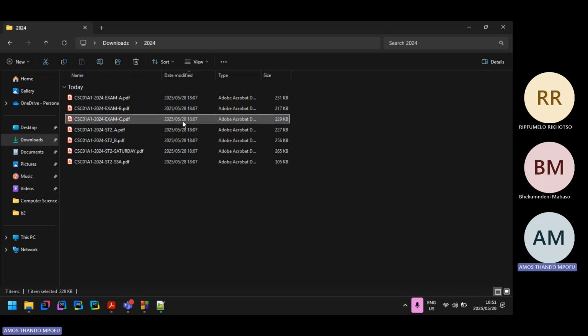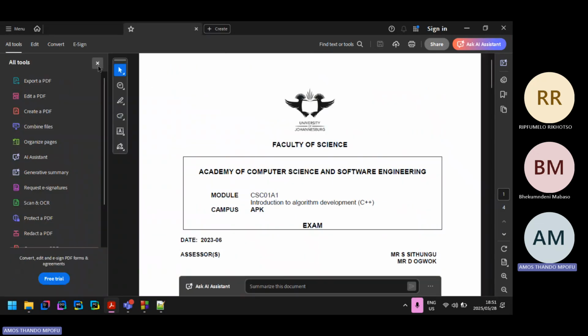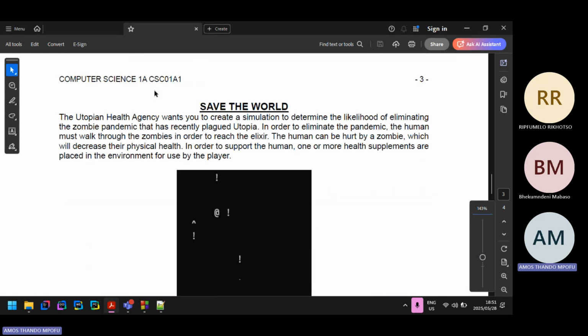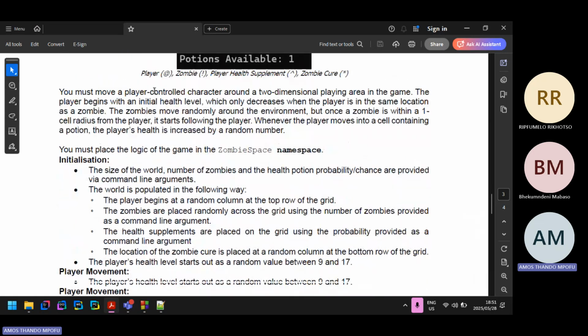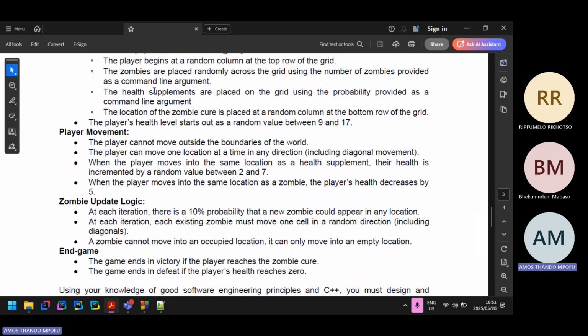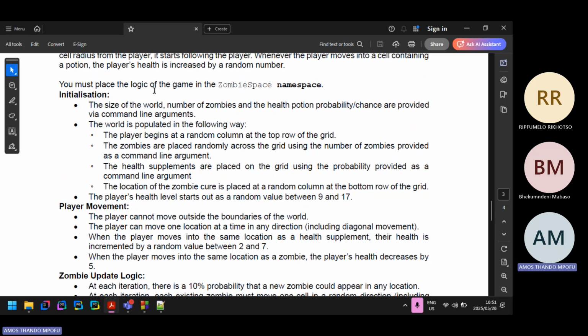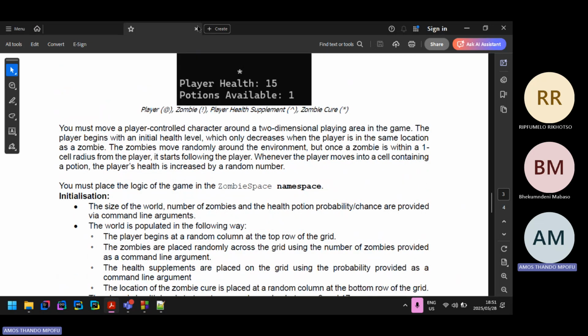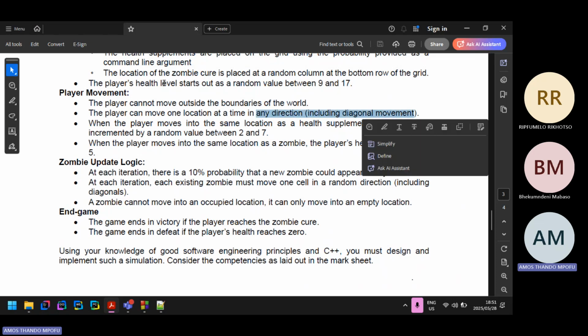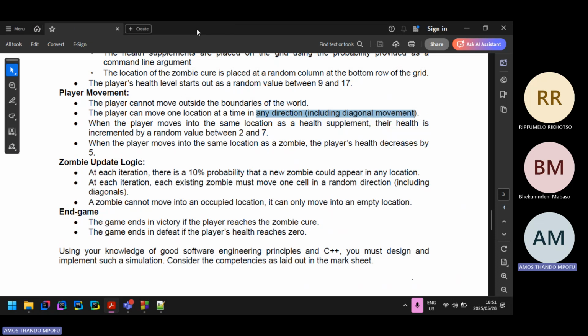Oh, it seems like all the other ones have passwords. Oh yeah, this one doesn't have. This is paper C. Let me check. Oh, this one is about zombies. Didn't you guys have a prank on this? Yeah, I think there's a prank on this. Yeah, this one we did. Let me check. It says can move in any direction, including diagonal. You see, here they stated. I don't know why they didn't state it in the other one.